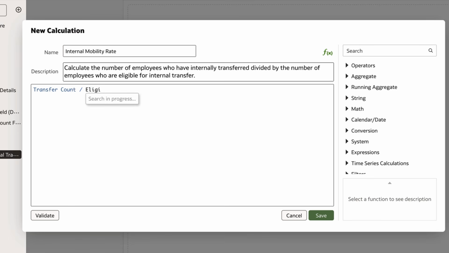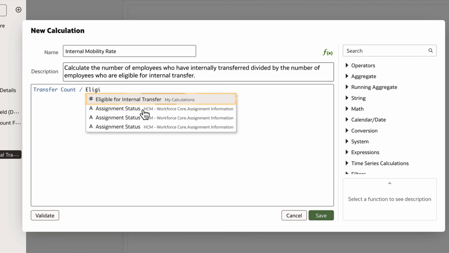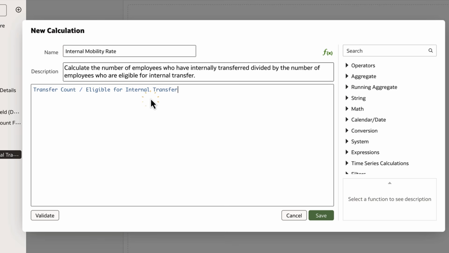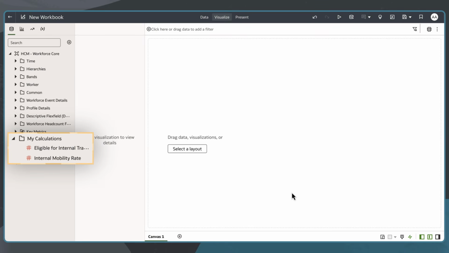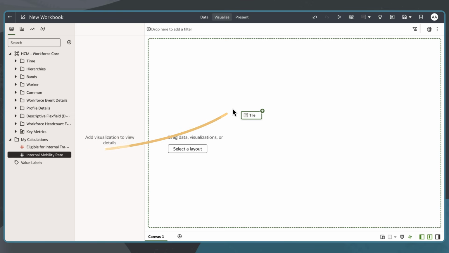I'll begin typing the name of my first calculation, Eligible for Internal Transfer, before selecting it from the suggestions. I'll validate my syntax and then click Save. Now that I have my calculation, I'll create a simple visualization to display the answer to my question. I'll drag the Internal Mobility Rate calculation to the canvas.